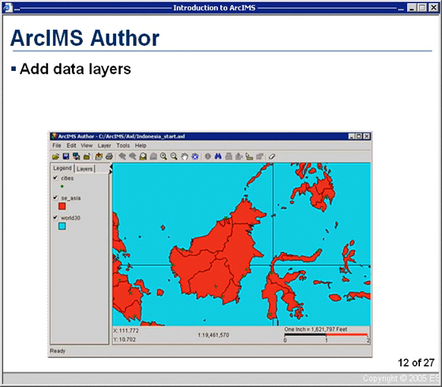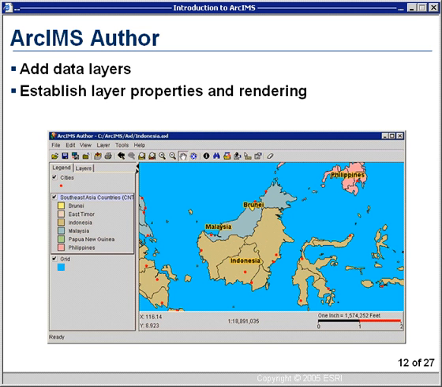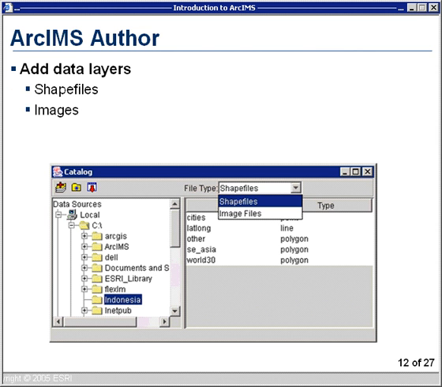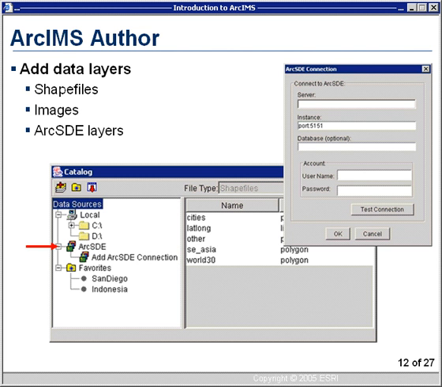It is here that we can add in our data layers, establish layer properties in rendering, and save our work as a map configuration file or .axl file. Through the use of catalog in ArcIMS Author, we have the ability to add in different types of data, including shapefiles, image files, and ArcSDE layers to our map. Connections are made to ArcSDE through the same catalog menu.